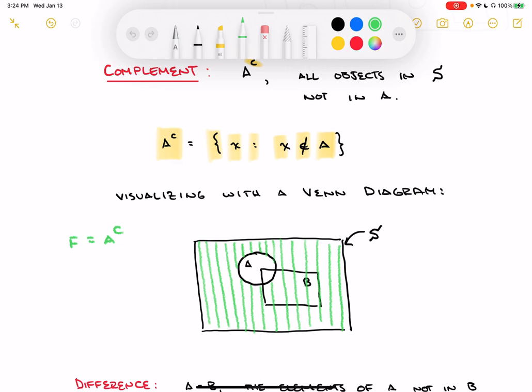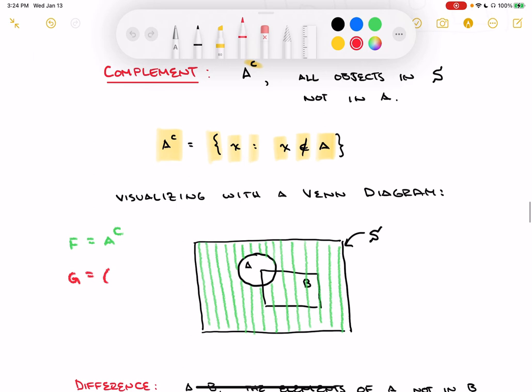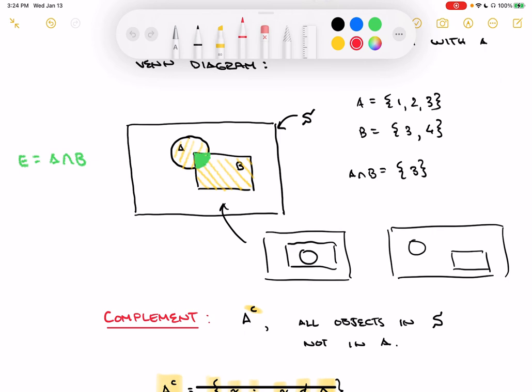I could also do something like the following. Let's make a different color in here. Let's make this red. And so the next letter in the alphabet, let's do a G. And let's let G be equal to what? Let's look at A intersect B. That's something we had looked at before. And then complement that result, right? What was A intersect B? That was that little wedge here that we had indicated in green.